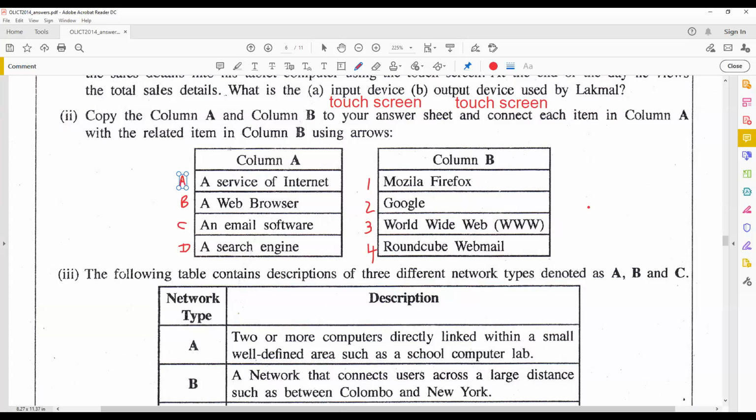The first one says a service of internet. Second one, a web browser. Third, email software. Fourth, a search engine.